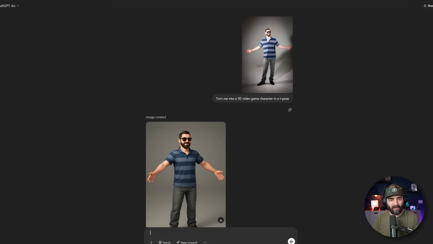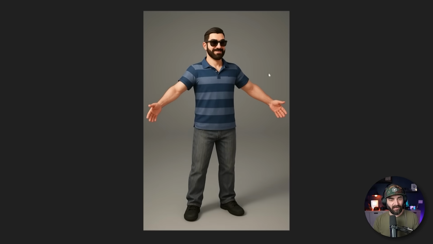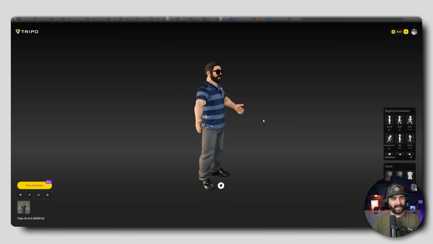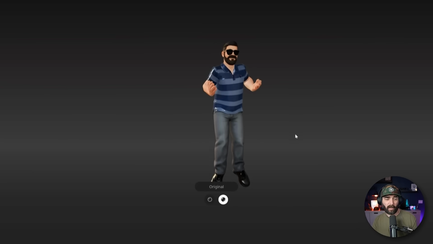Then the final thing that I want to show off was a fun little experiment I did. I uploaded this image of myself and said, turn it into a 3D video game character in a T-pose, and it created this version of the image here. I was able to pull that image into this Tripo 3D tool here, and it even rigged it up and made it so I can animate the guy. Apparently this is what I look like when I'm jumping.